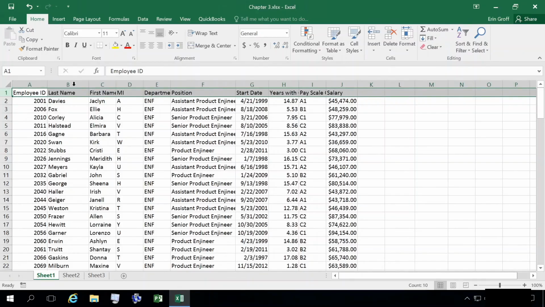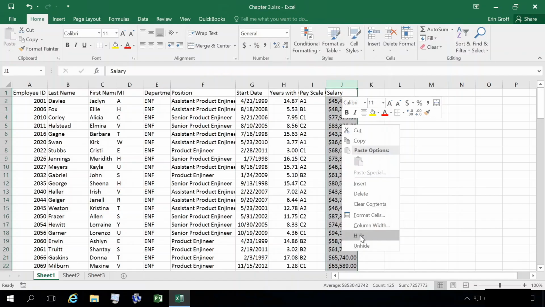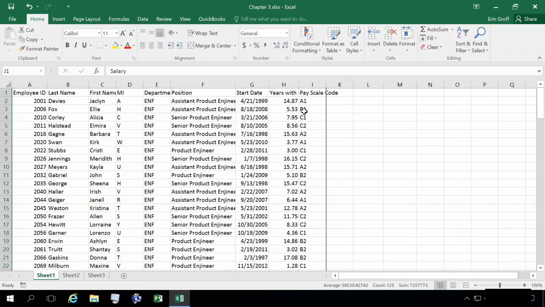And then we have our hide and unhide commands. Suppose I wanted to hide the salary column from view. I wanted to display this on screen, but obviously I didn't want to disclose the employee's salary. I can select column J. There's a few ways I could do this. I can right click, select hide. You can see now the columns go from I to K.